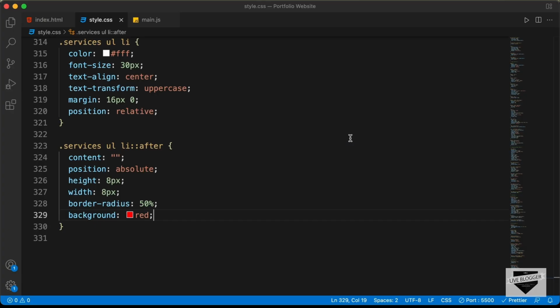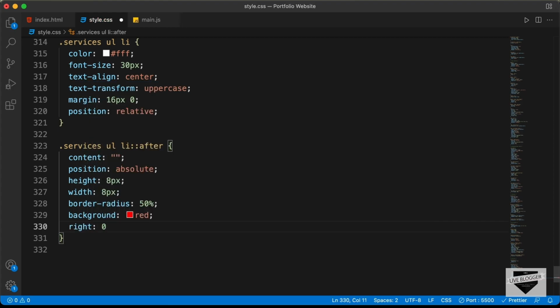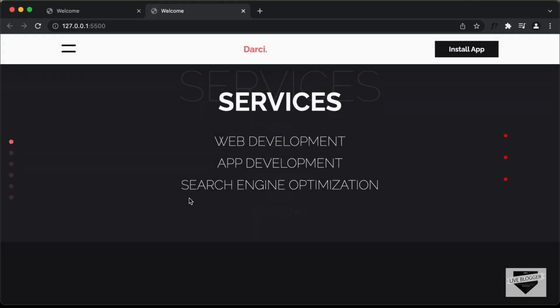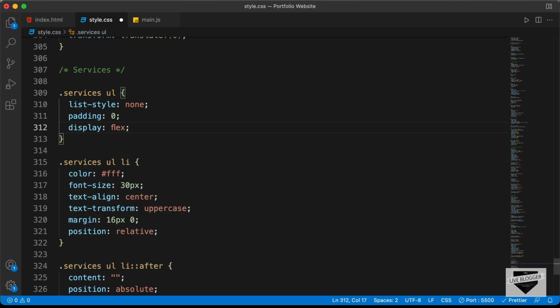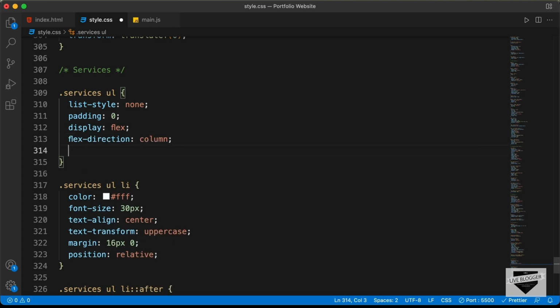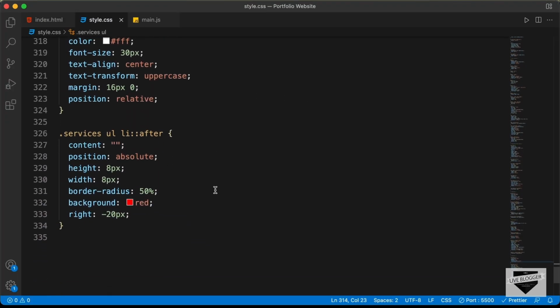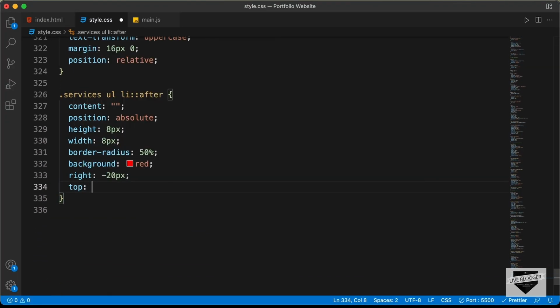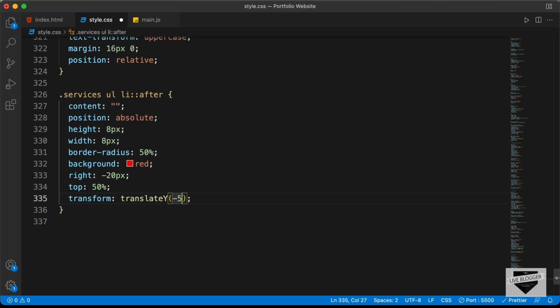Now let's set a right position. So here I just type right, and let's set it to negative 20 pixels. Right now we can see that these dots are at the right. We want it to be just after these list items. So for that, let's go back to the UL and let's set the display to flex, and we'll set the flex-direction to column, and we'll also align items to the center. And now we can see we have the correct positioning. We'll also bring this dot to the center. So for that, here in the after selector, let's type top of 50% and transform translateY negative 50%.